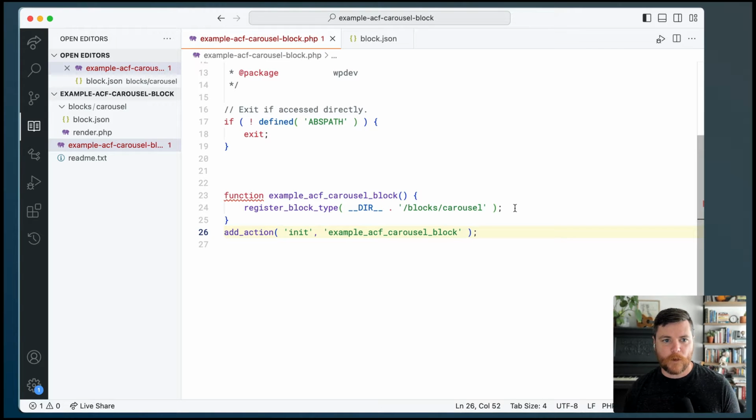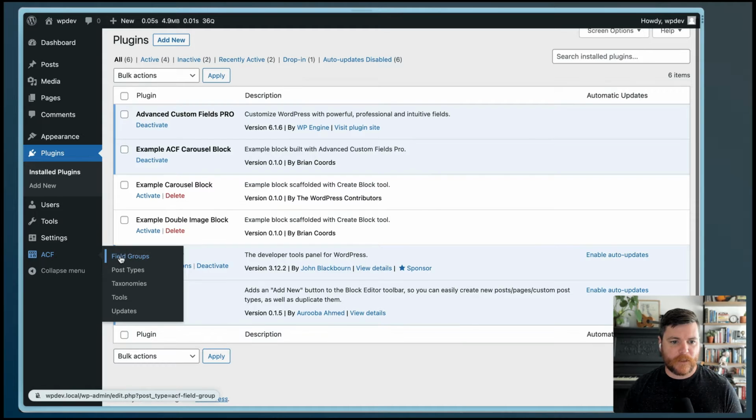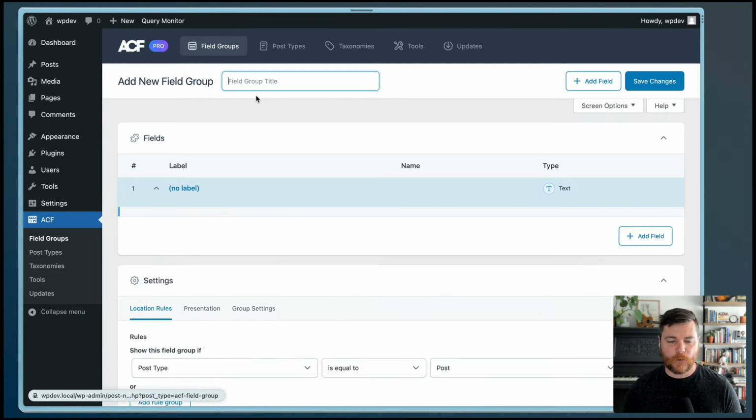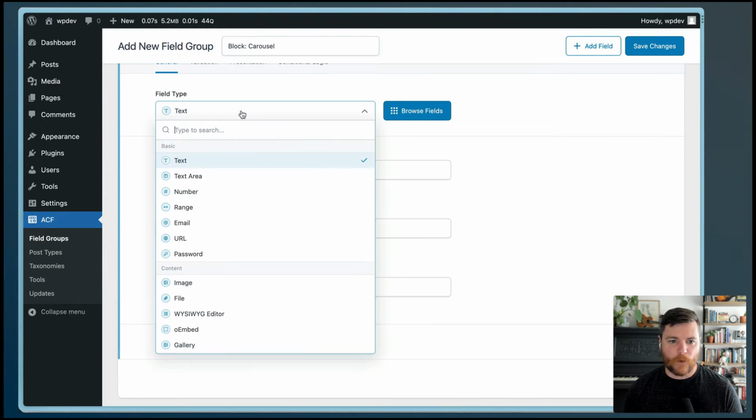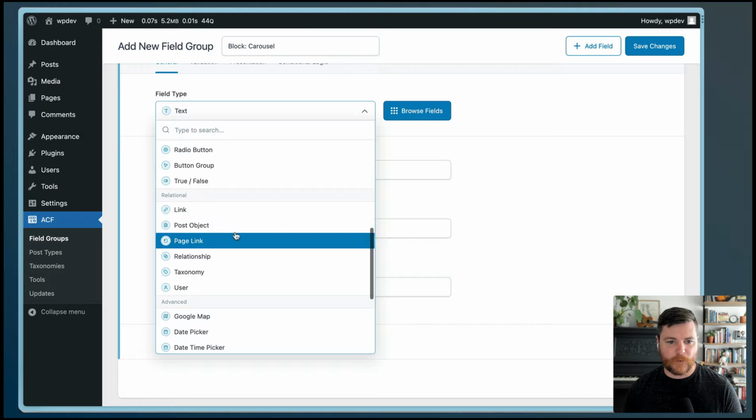And so if we jump over to WordPress, we should be able to build out our custom field group. In WordPress, we're going to head over to ACF field groups. We're going to add a new field group. It doesn't matter what you call it, but I usually like to say block and then the name of the block that I'm building. I think it makes it a little easier to look at all your field groups in the future. We're only going to add one field for this one, and it's going to be a post field.